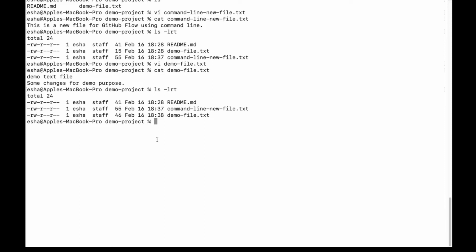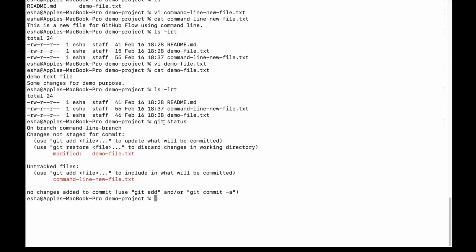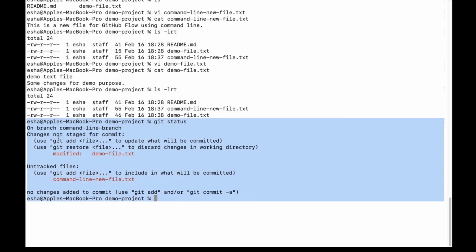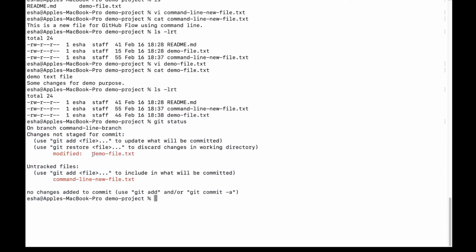Okay, before committing, let us check the git status now. What is my git status telling? I have given the command git status here. What is it telling? On branch command line branch, which is good. Next, it is telling me modified file. This is the file demo file.txt, which I have modified. And untracked file, command line new file.txt. Why is it untracked? Because I have created a new file which is not yet known by Git.